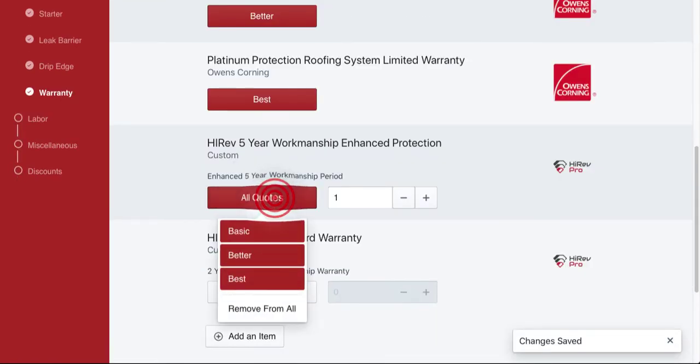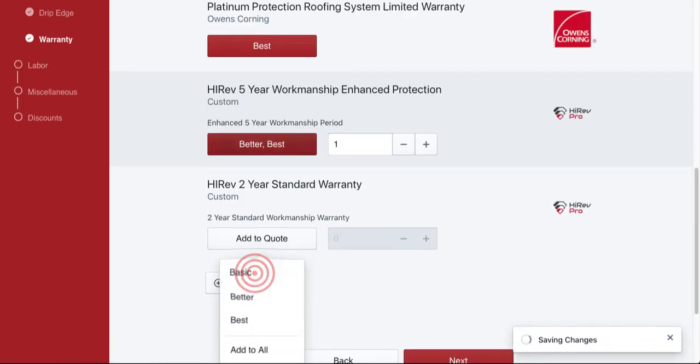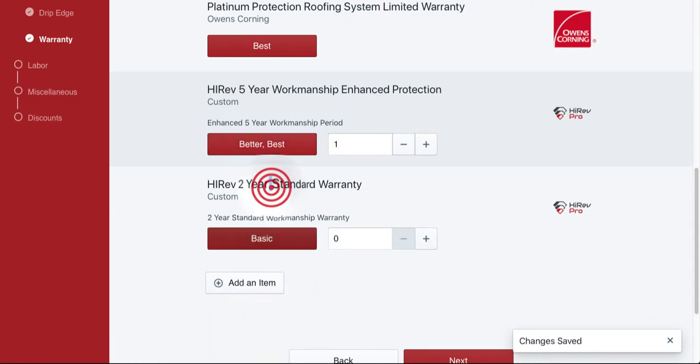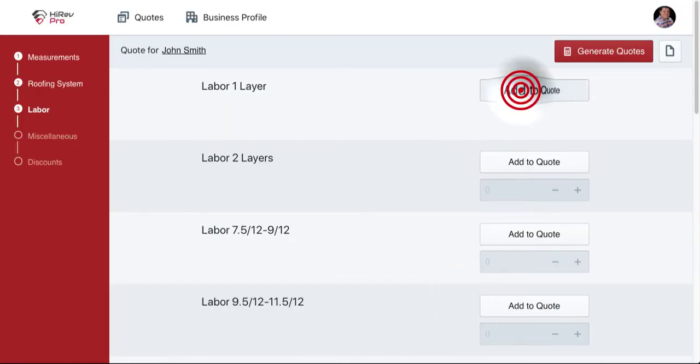Now you have the option to change your workmanship warranty, your own custom workmanship warranty. So I have it in here as 5-year and 2-year. So maybe if you do 3-tab, you only do a 2-year warranty, but on your laminated comp, you go to a 5-year. So you can do that there.